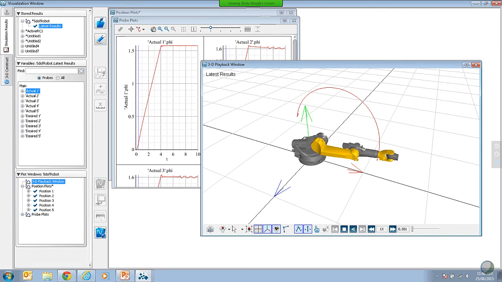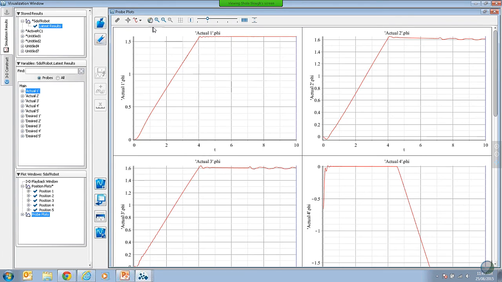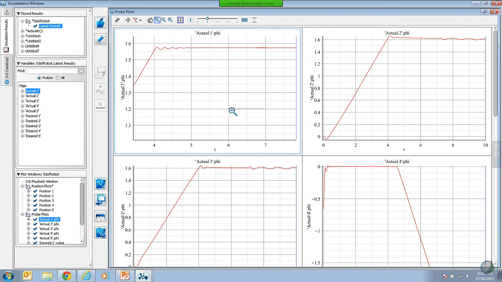If I press play again, we can see here in the plot this blue line follows the motion of the robot in real time. So over the period that we're viewing, we can see what the different values are doing at each specific point in time. So we can go in and look at specific plots in more detail. So here we're looking at the actual joint angles.